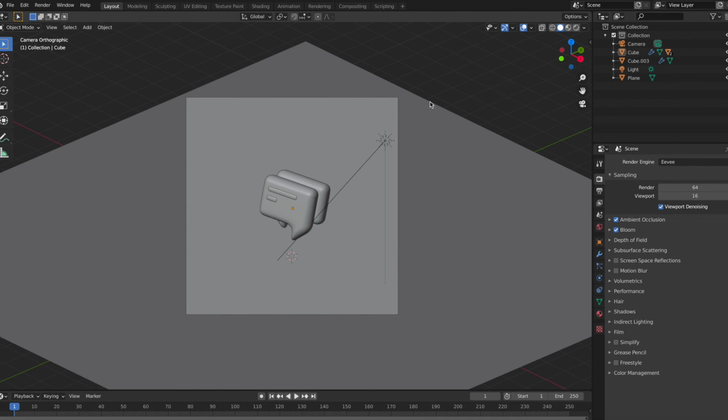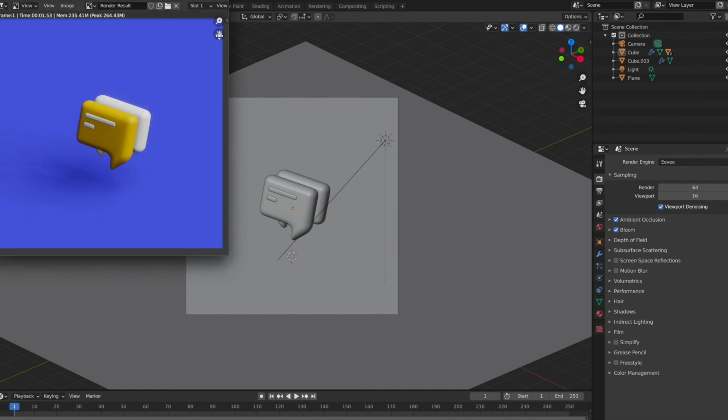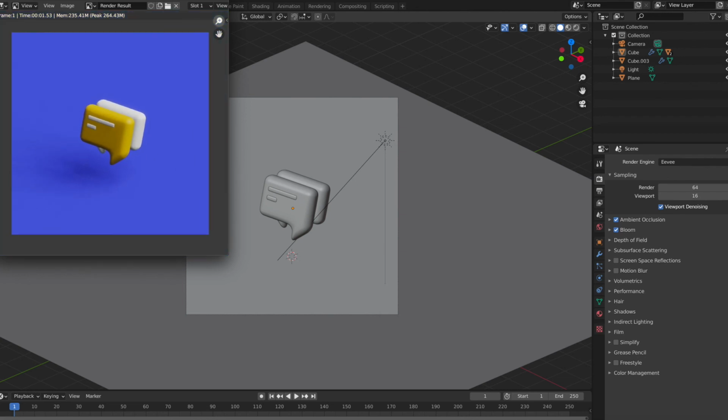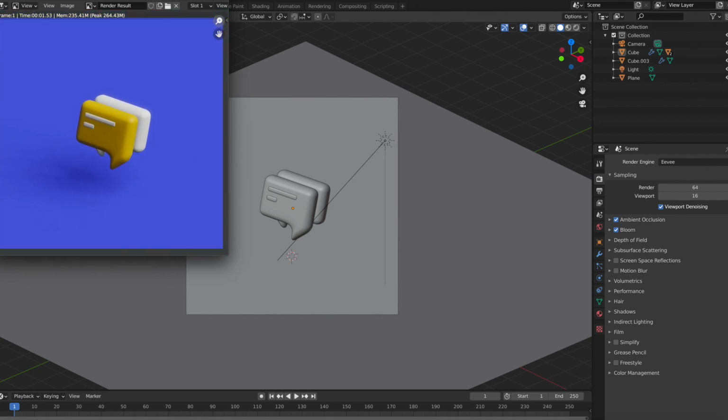Let's check the render result. Go to render and render image. You can see this is the final output of the render. You can zoom in and zoom back.